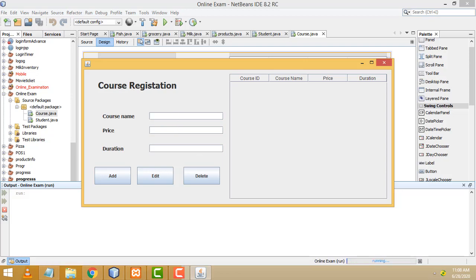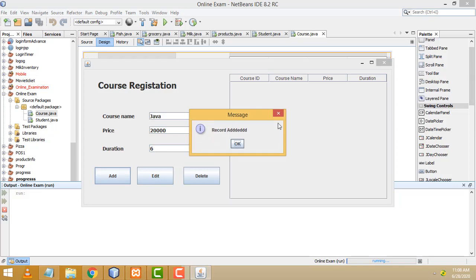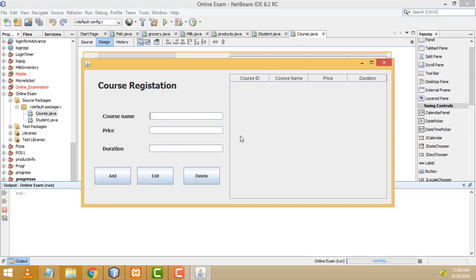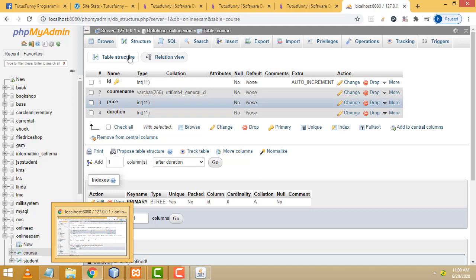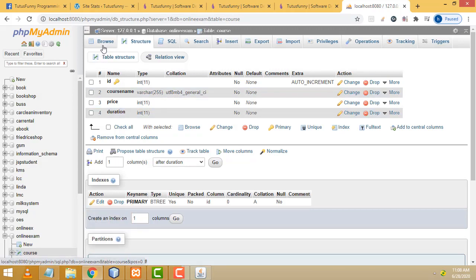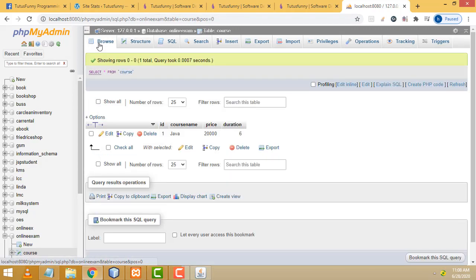Now I am going to register the course name as Java. Price I am going to enter as 20,000. Duration 6 months, I just enter 6. Click add button. Record added. It's working perfectly well. Now let's check the database table to see whether the record was successfully added or not. Just click on browse. It's added successfully.